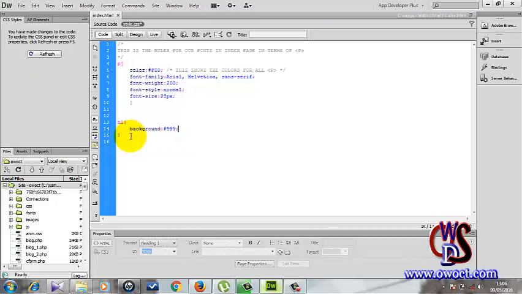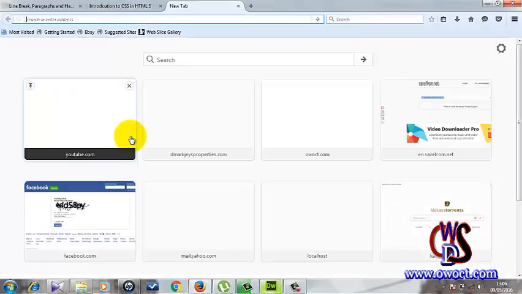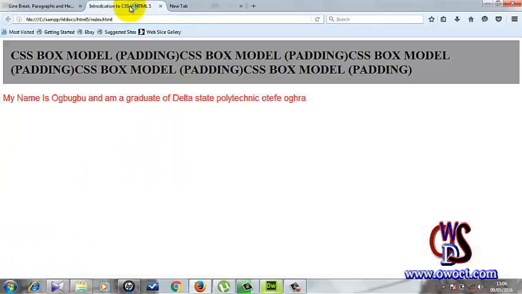Now let's add a padding to the top of 10 pixel. Let's save it. Now refresh. Sorry about that, didn't know what happened there.